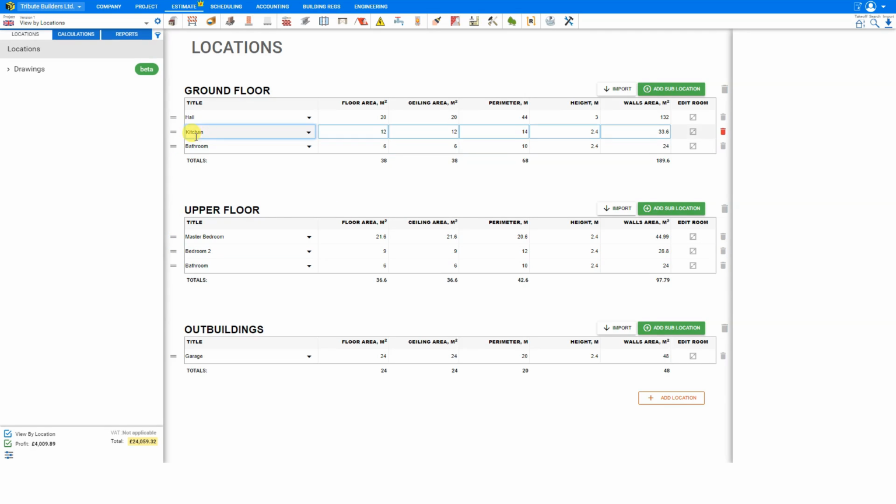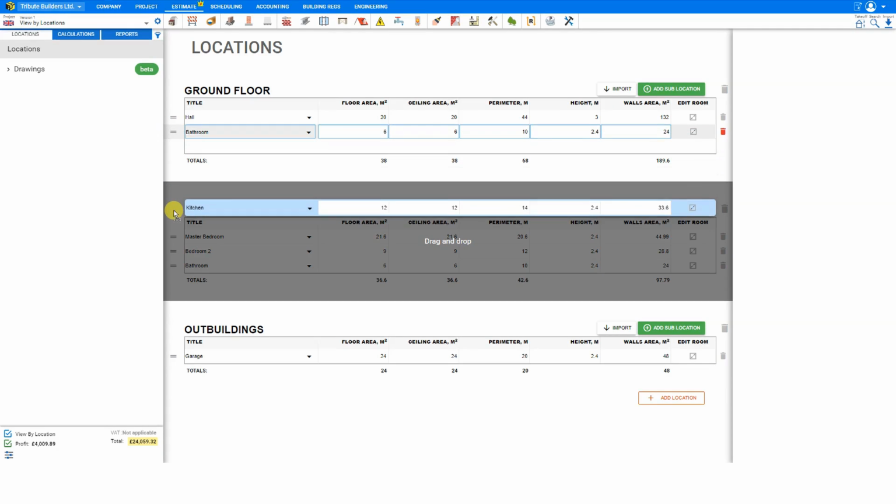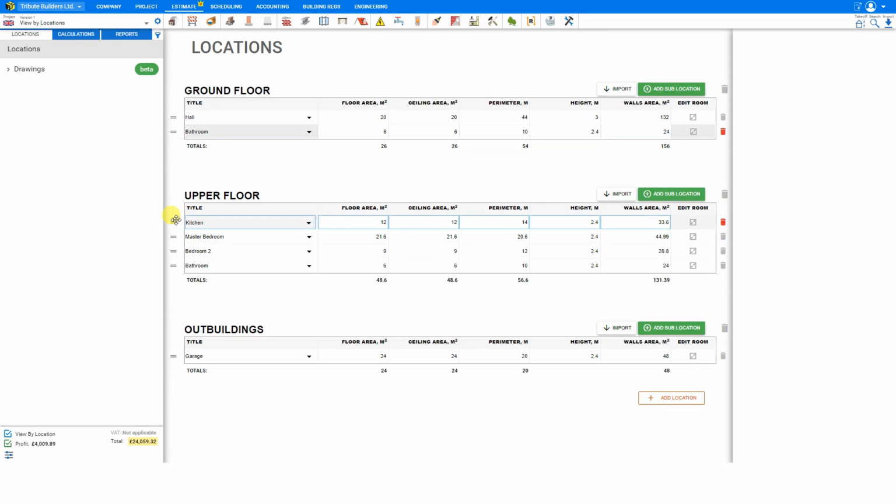And if we would like to rearrange the order of these in any way, we can just grab the drag handles here on the left-hand side and reorder these however we wish. And if we want to, we can even move these to a different location.